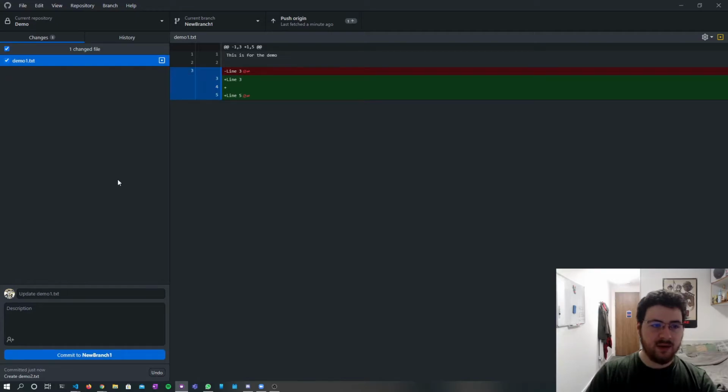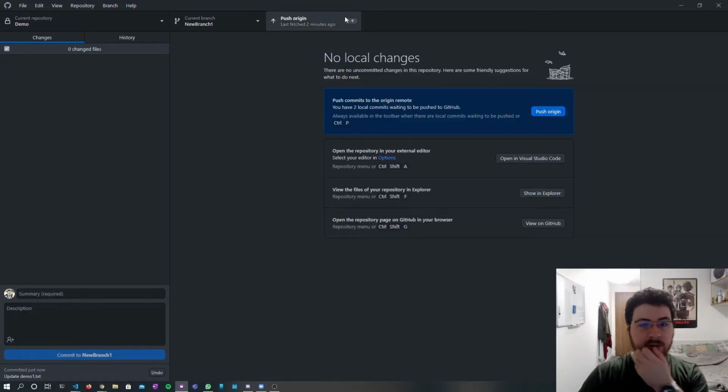So then I can make another commit and call it update demo1, and in my description I'll go for added line 5. So I can commit that. So now you see we have 2 new changes. So we can push to the origin.